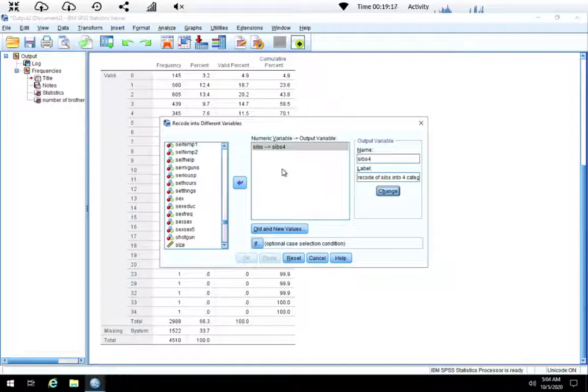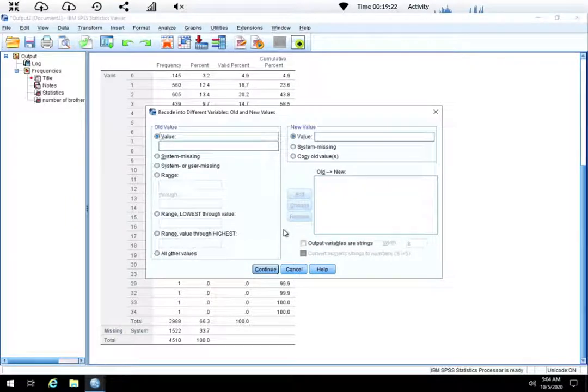So click on the box that says old and new values, and a new dialog box will open up. And here we're going to specify exactly how we're going to recode all of the old values into new values. You'll see the left side of the dialog box is the old values. These are the values associated with SIBS. Over here, these are the new values. These are the values that are associated with SIBS4.